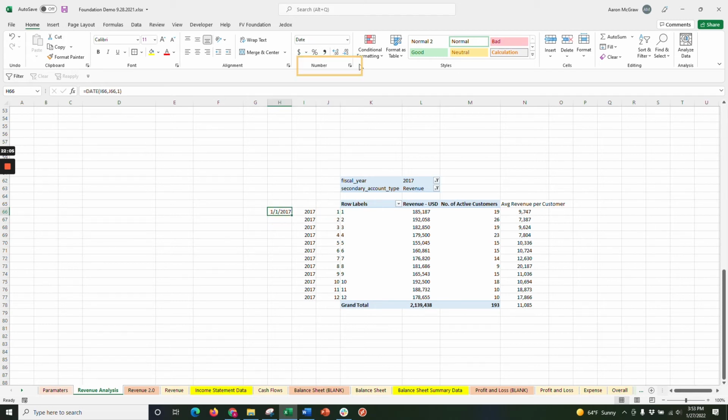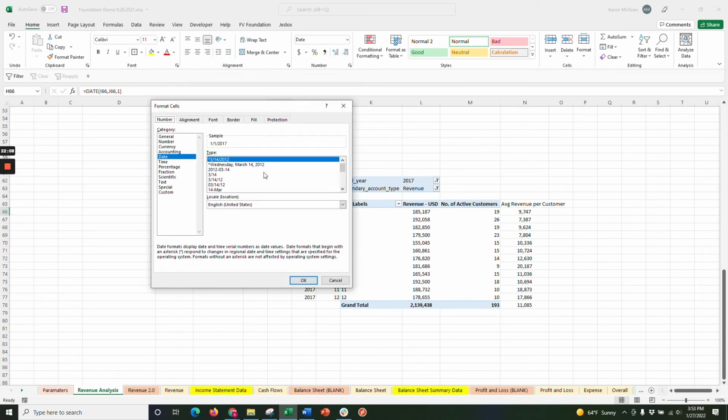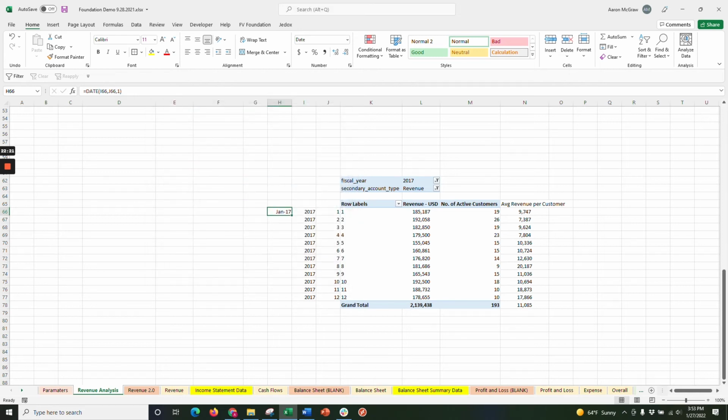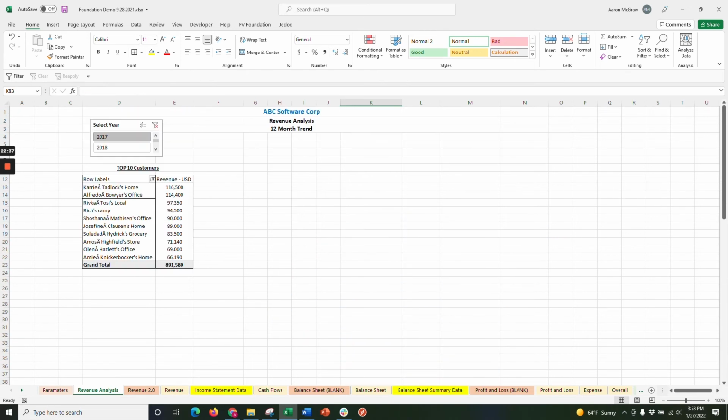So I'll click numbers at the top, and we want month and year. And then I'm going to drag this down to fill in the rest. Now that we have everything, it's time to create the graph.